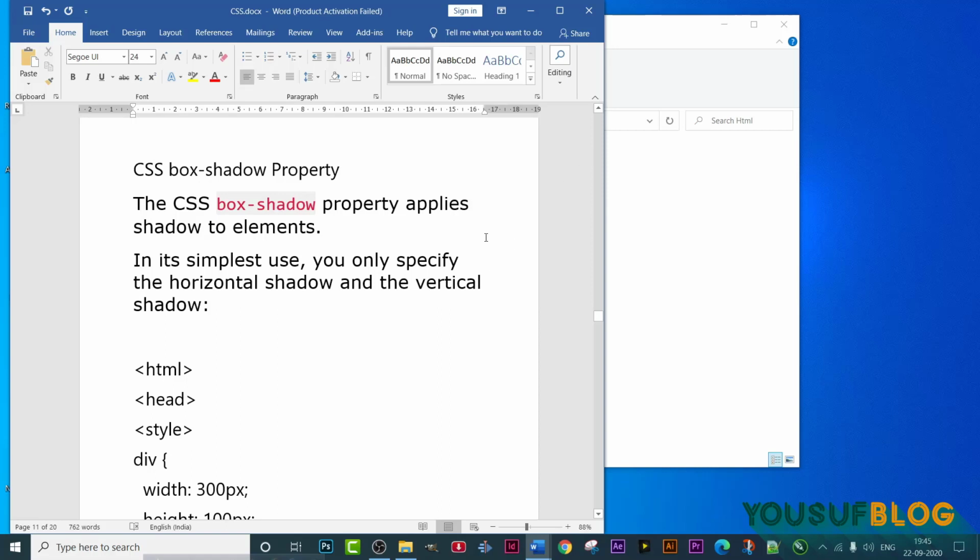Now what is the CSS Box Shadow Property? Let's see this property. There are some writings, so let's read this. The CSS Box Shadow Property applies shadow to elements. In its simplest use, we only specify the horizontal shadow and the vertical shadow.